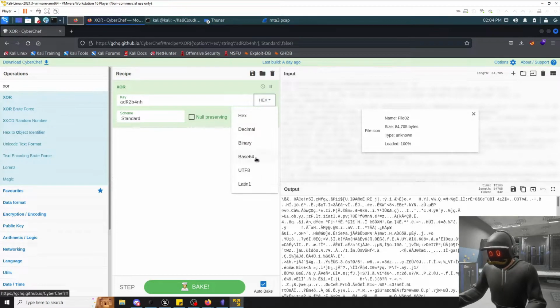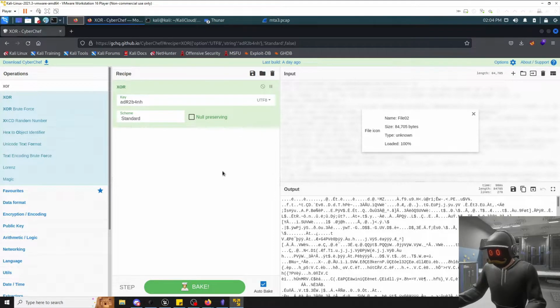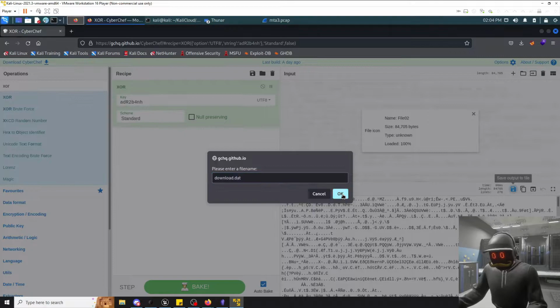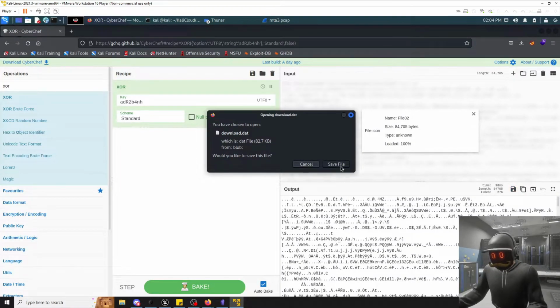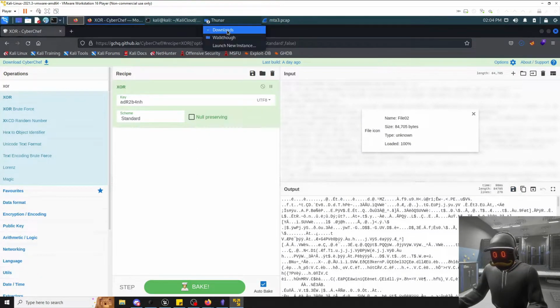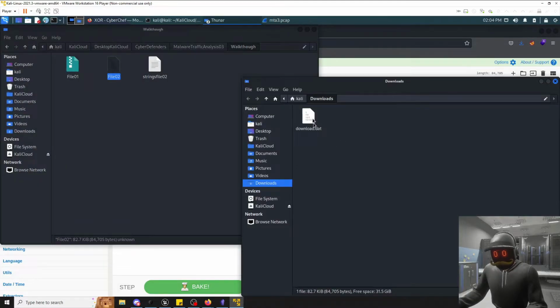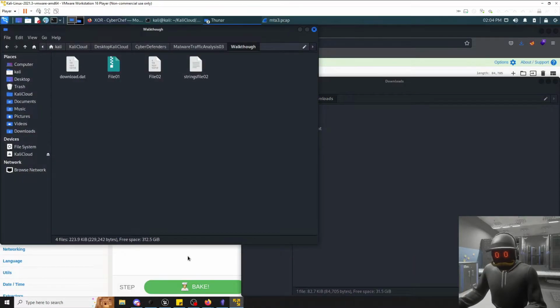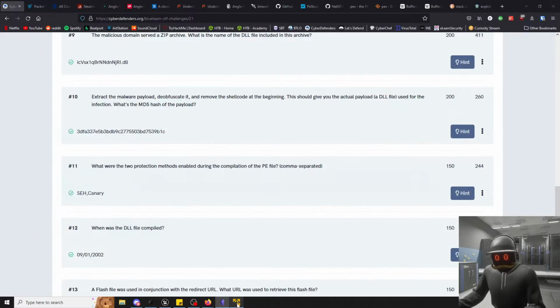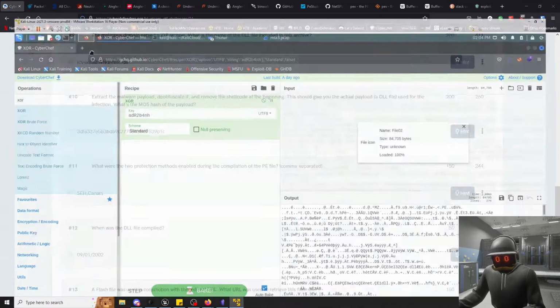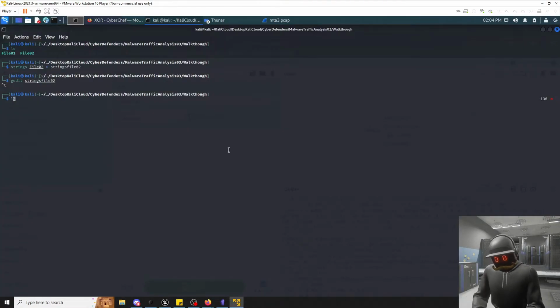Now we don't want hex because this isn't hex. This is UTF-8, and UTF-8 is just text. Cool. So now we're going to save this output. We're going to save it as download.dat. That works fine. Fantastic. Go to downloads. There it is. Drag and drop this into here. And what we're going to do next is, oh, I need that back. We're going to take a look at this, and now we have the file here.